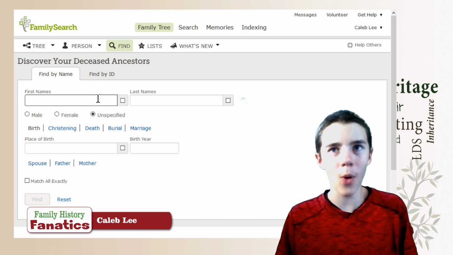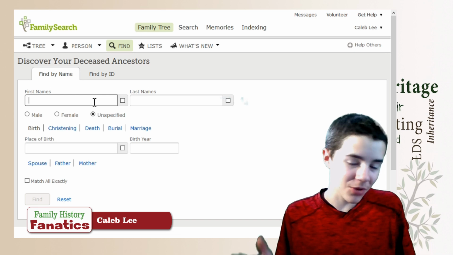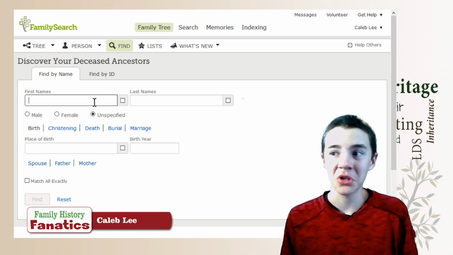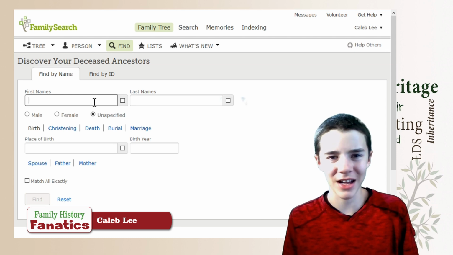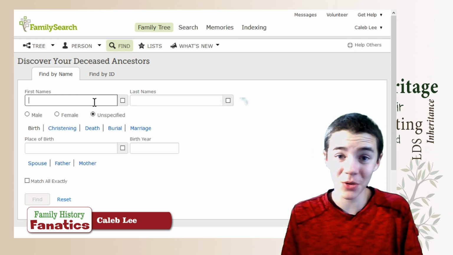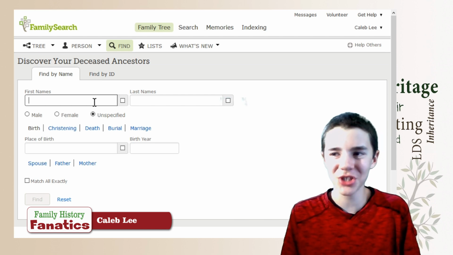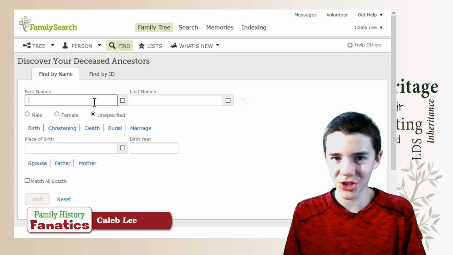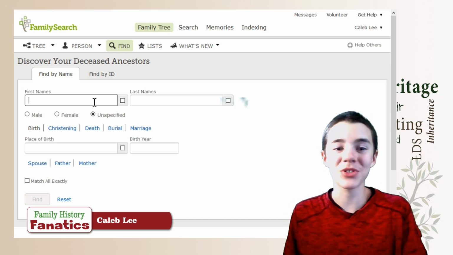I don't quite remember where she is on the family tree, so I have a couple of options here. I could look through the tree and try to find out where she is. That'll take a lot of time. I could maybe ask my mom. She's definitely going to know where it is, but then I'm bothering her and she can't get the work she needs to get done. The third option, which is the most efficient and least time consuming, is to use the Find tab.